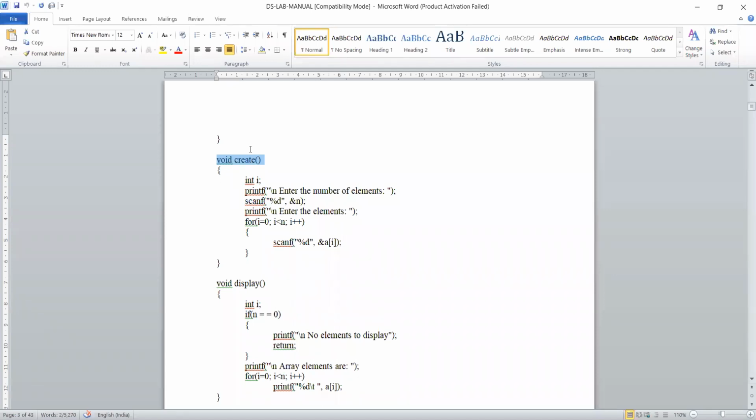That is what the create function does. The create function creates an array. So enter the number of elements. If I want 5, the maximum size I have given is 5 here by defining. You can change it, definitely, if you want to.